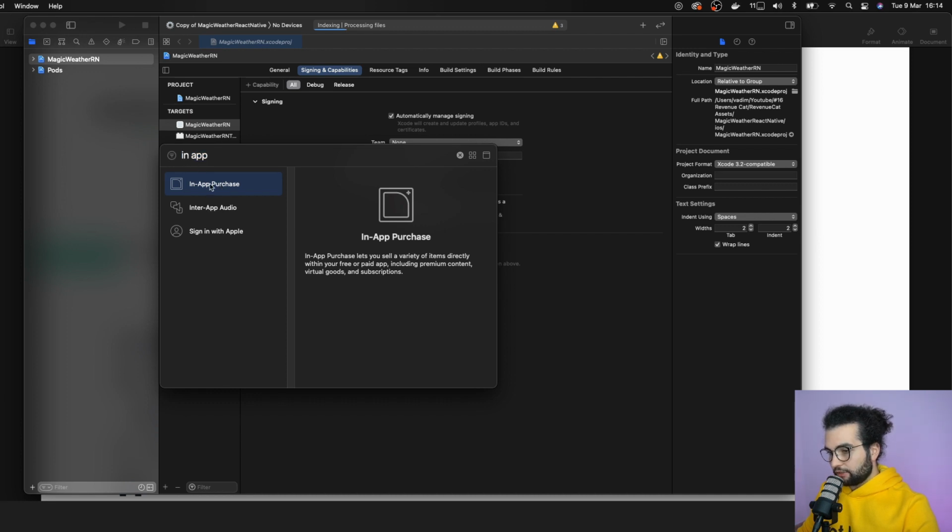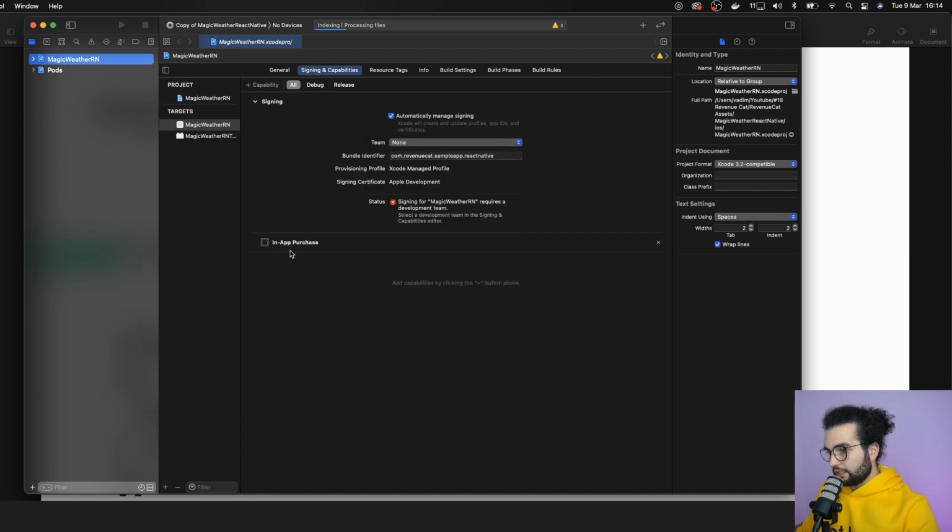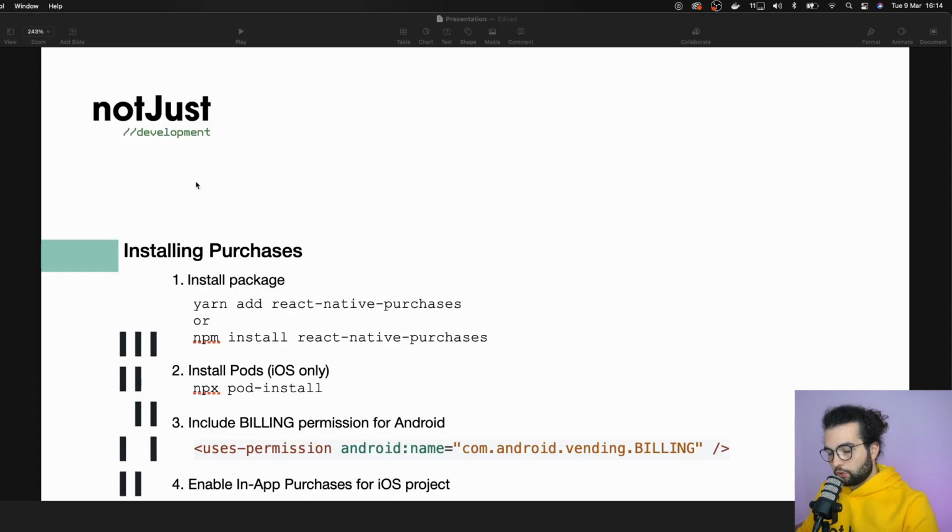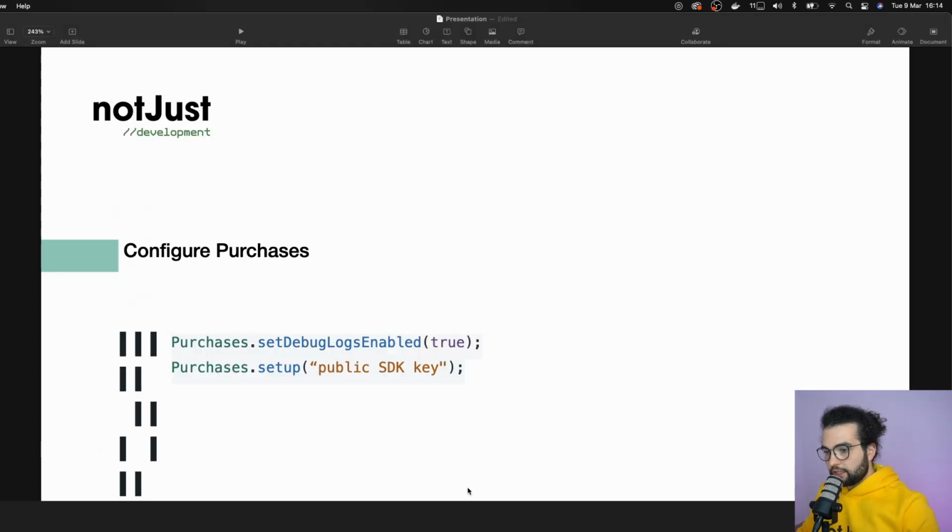So we're gonna select this one. And once it's here, we save a project and we close Xcode because we're not gonna need it anymore. So that's it with installing purchases. The next step is to actually configure purchases in our React Native application.